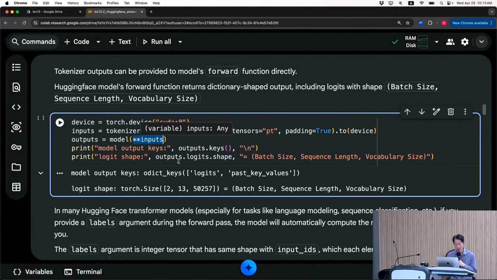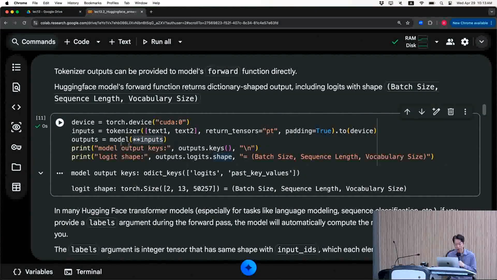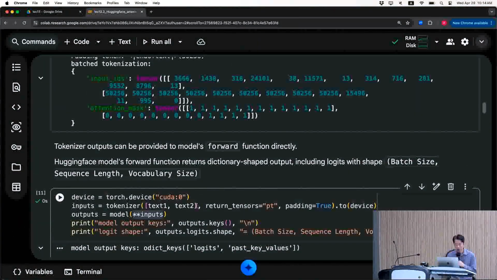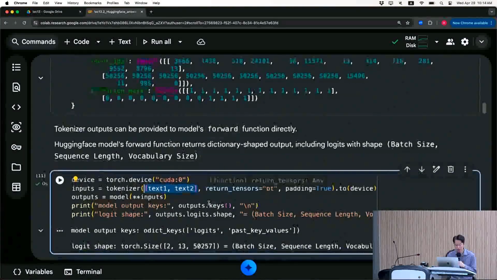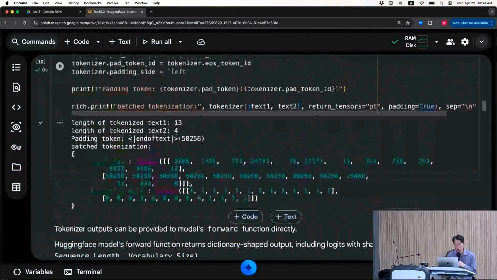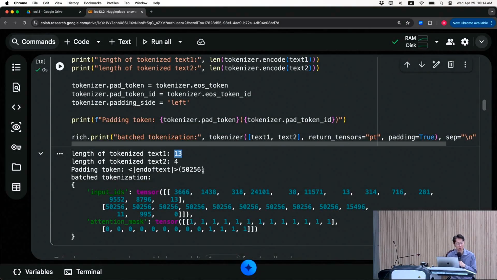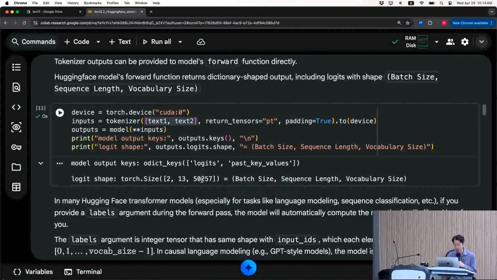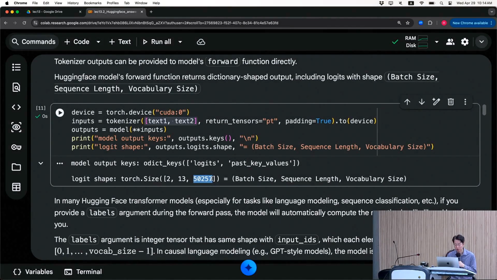And what does the model output have inside? It has some keys. It's also a dictionary. It has logits and past key values. And the logit shape is batch size, sequence length, and vocabulary size. Batch size was 2 because we provided a list of 2 texts. And the sequence length is 13 because the longest one here was 13. And vocabulary size because it outputs logits for the next token.